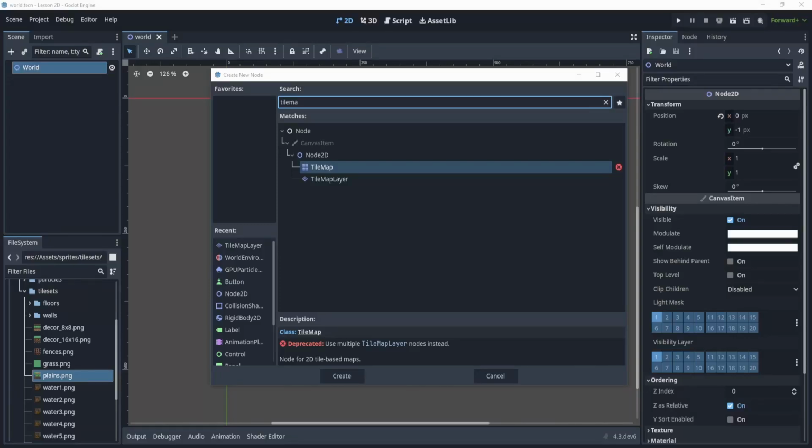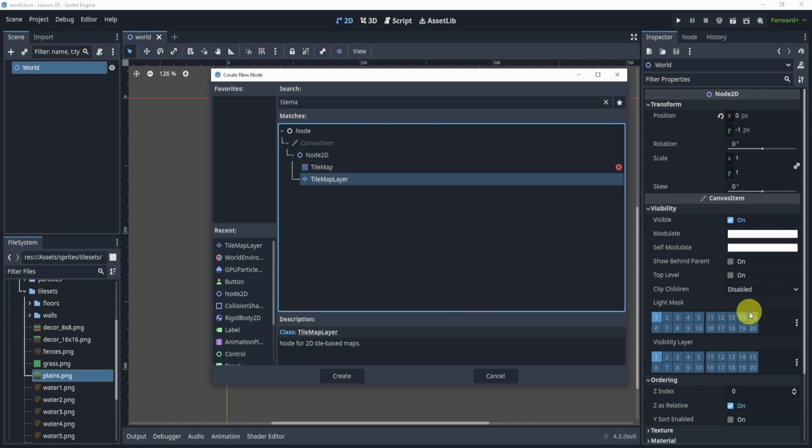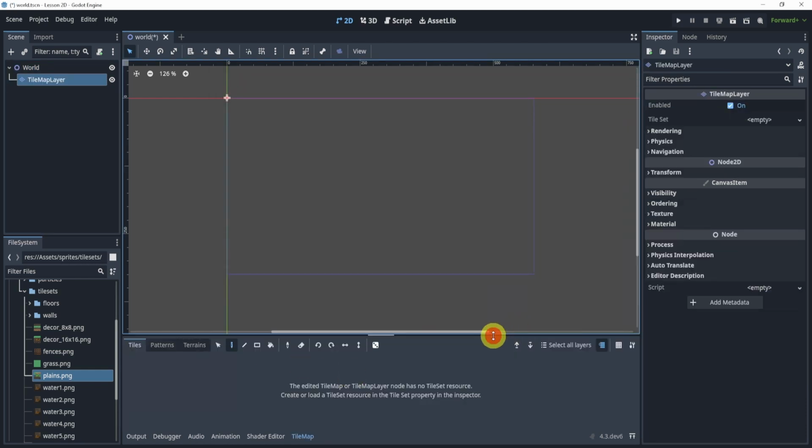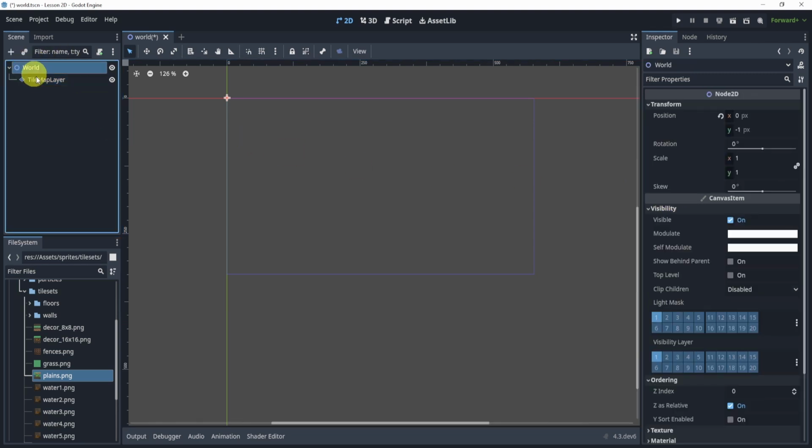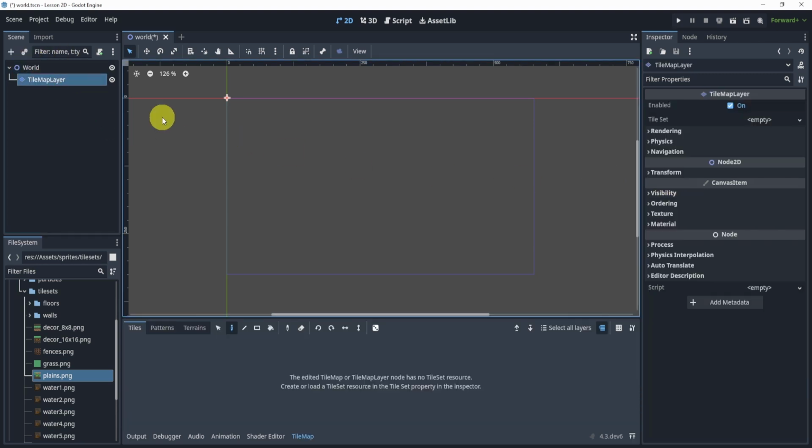Tile map is being removed from Godot 4.3. But fear not, there is a new node that is called Tile Map Layer. And in this video, we'll be going over what is the difference. All right, so the main difference between these two nodes is simply the layering. The layering is now being essentially moved into multiple layers, multiple nodes.